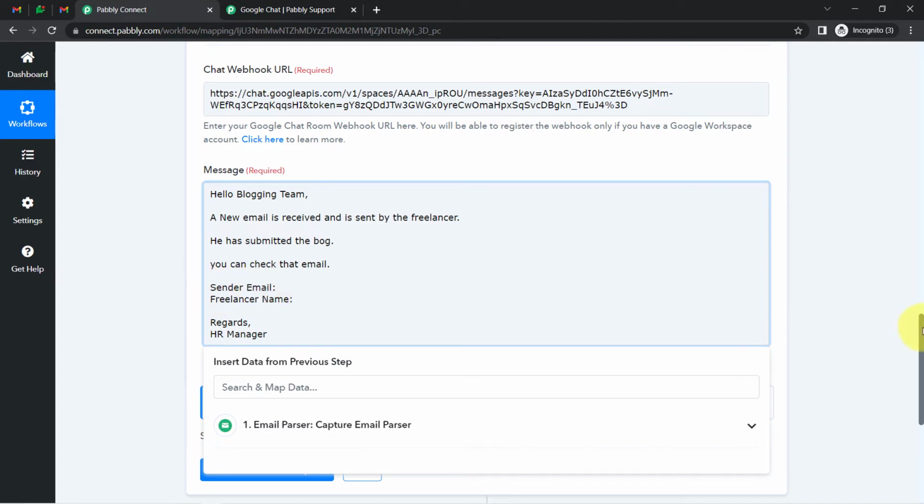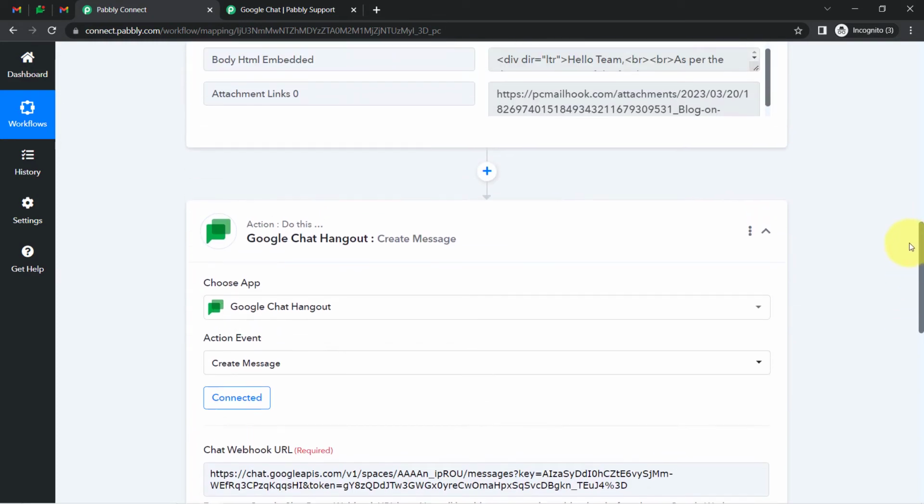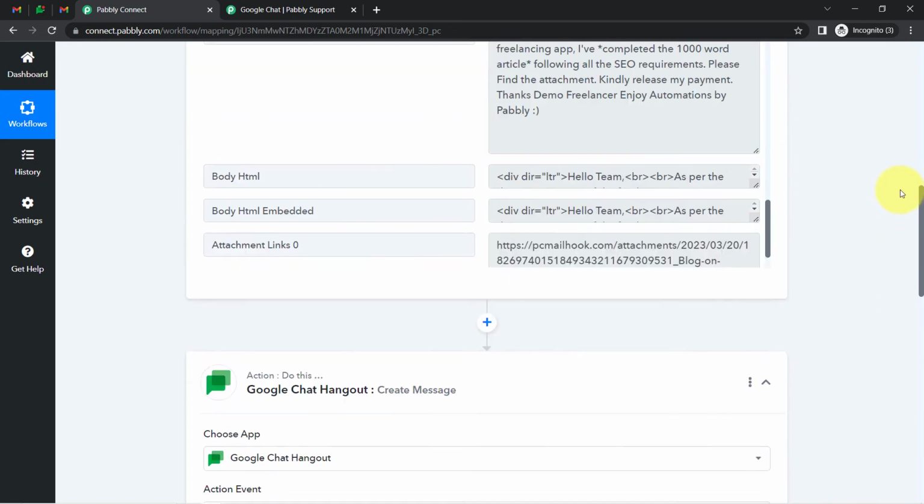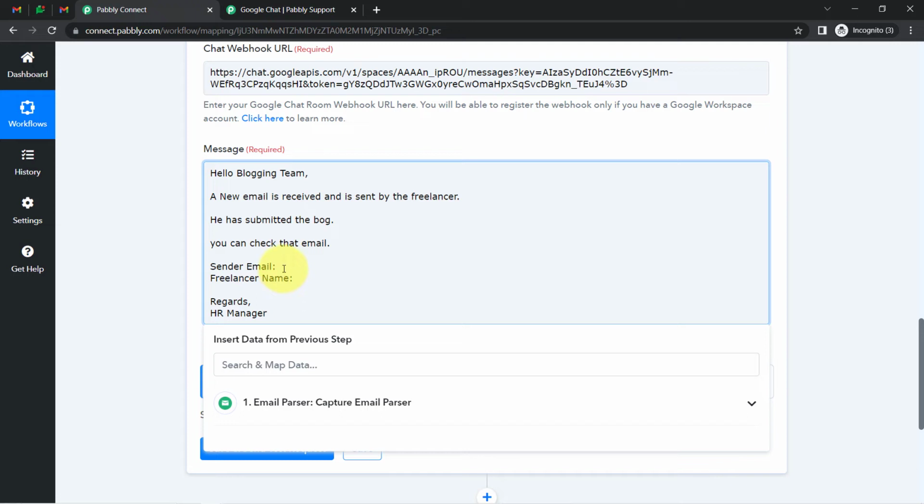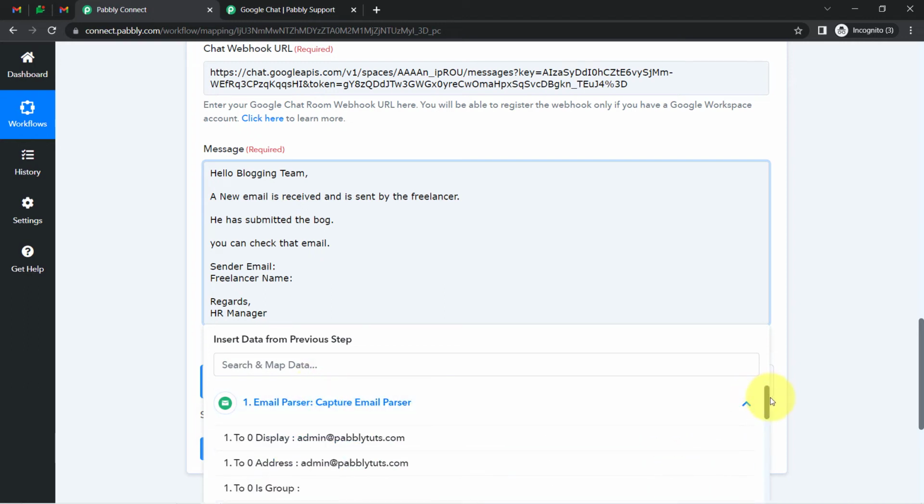Okay, so remember, we have just received the data in our previous step. I'm going to collect this data and map it here. Mapping is very simple inside Pabbly Connect. Simply click on this particular field and you will find the above data here in the response. Okay, you just need to search for your data. In this case I would like to map the email address of the sender. Okay, so I can search for the email address with the help of @.